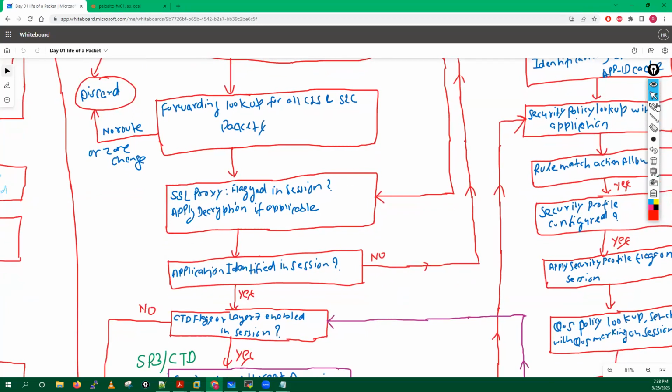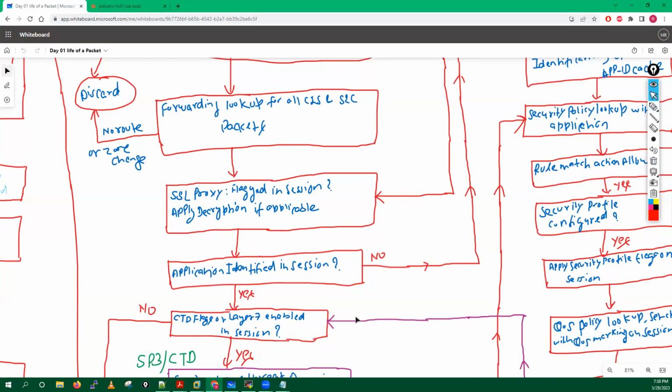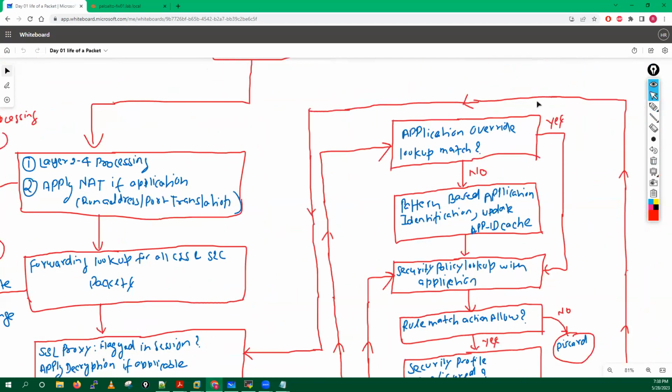Application identification in the session: if PAN-OS knows the application of the session, then it moves to layer 7 inspection in the content engine. If my firewall doesn't know the application, it will send this packet through App-ID.